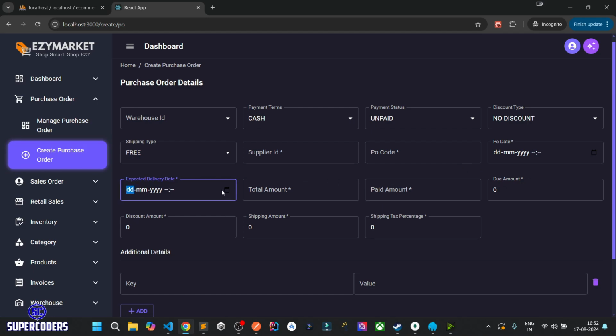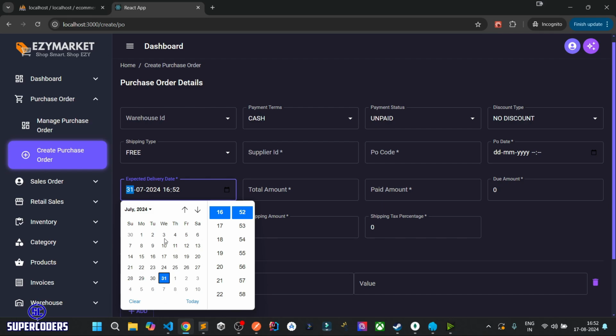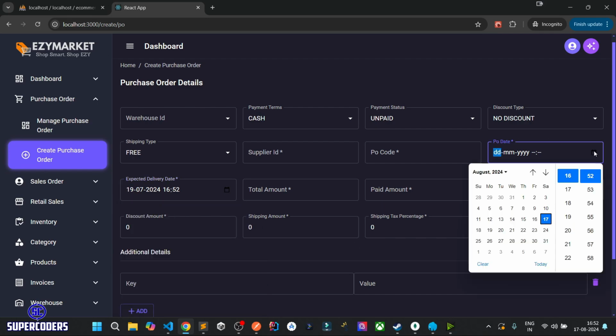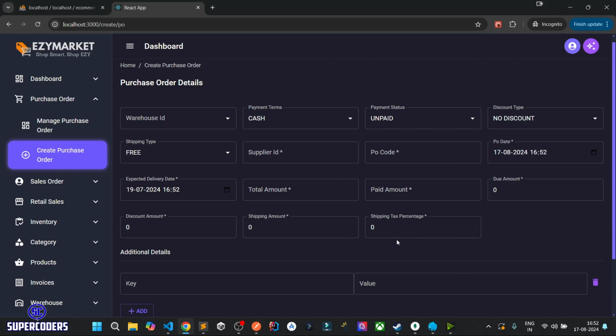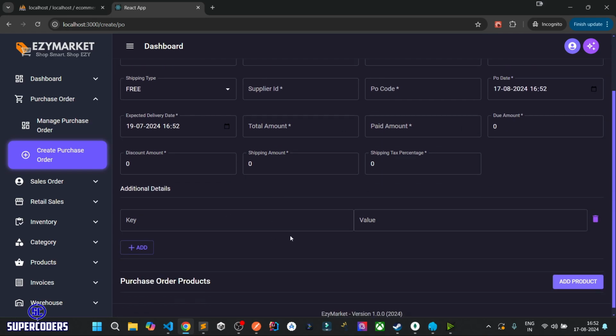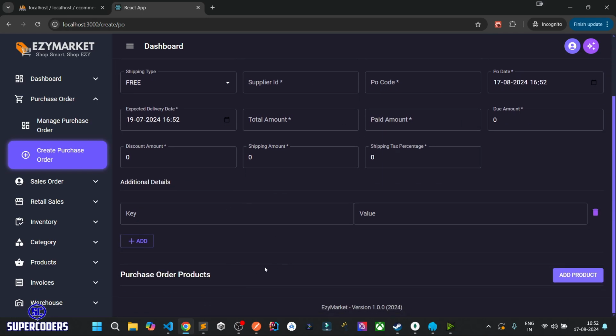Now you can see I have a date input also. If I click on it, I can pick the date also. That is fine, I think. So I will enter the pure details, additional details. Next, we need to work with our PO order, purchase order products.